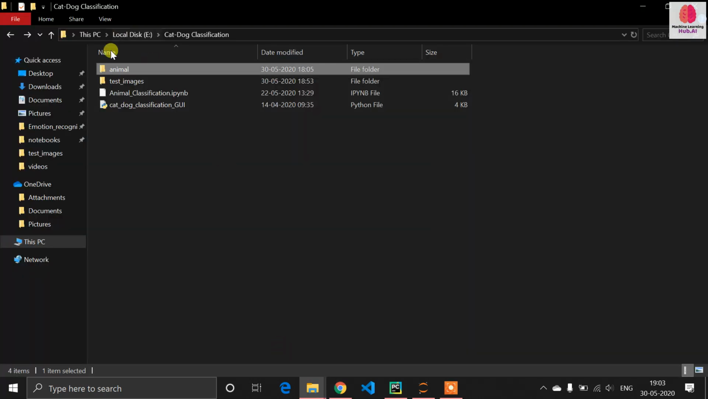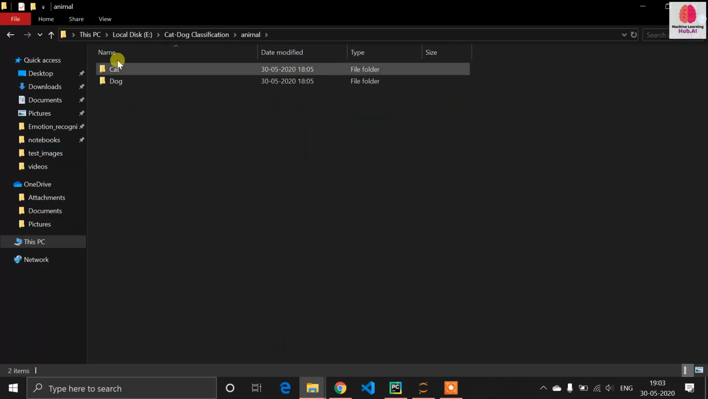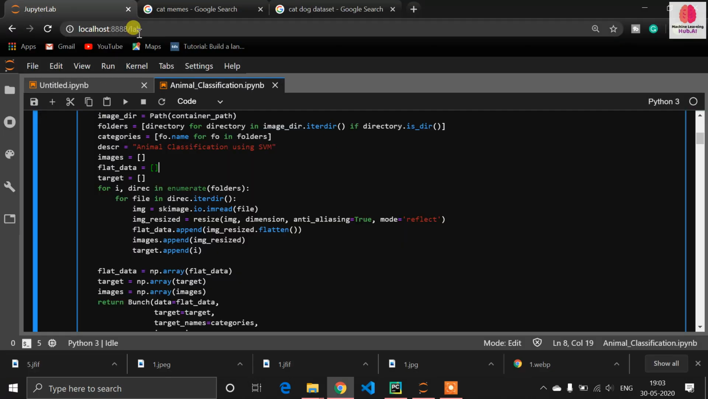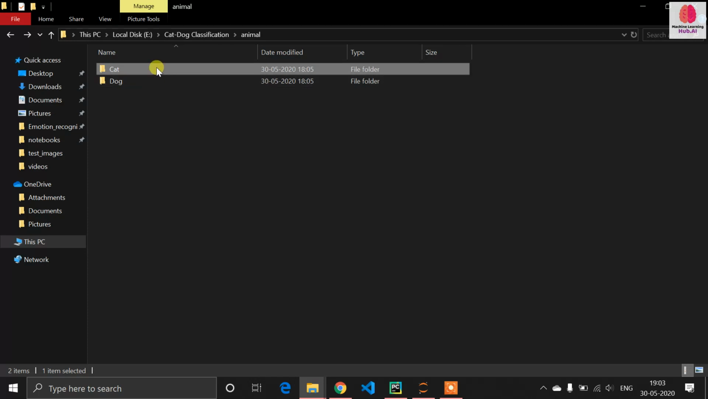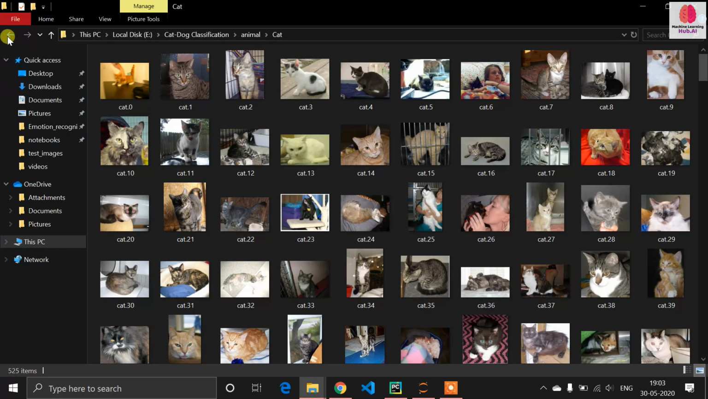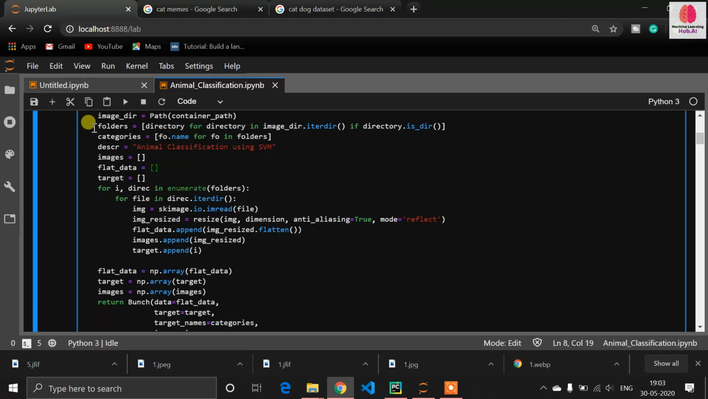So let's understand what this is. You can see for these cat images, what is the label? The label is cat. This folder name is our label, and these are all the images which are available in the folder. This is our dataset, meaning this is our data.